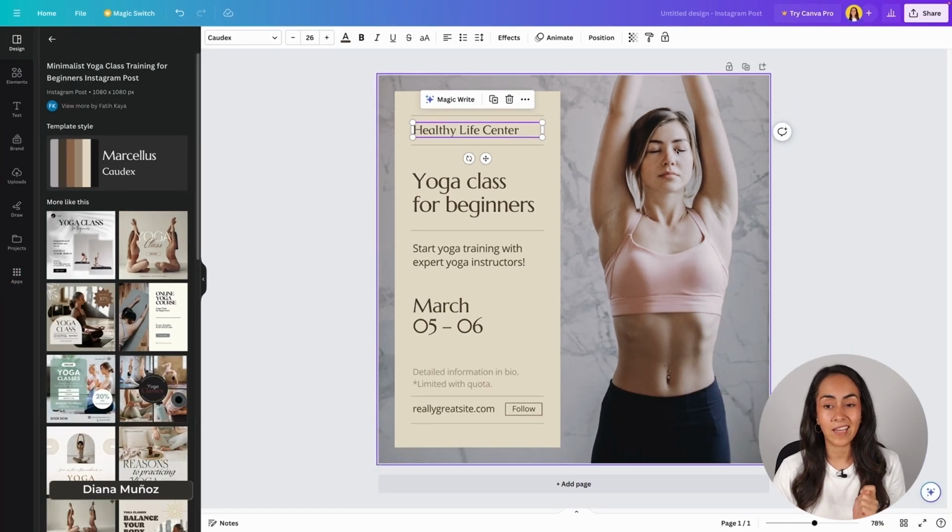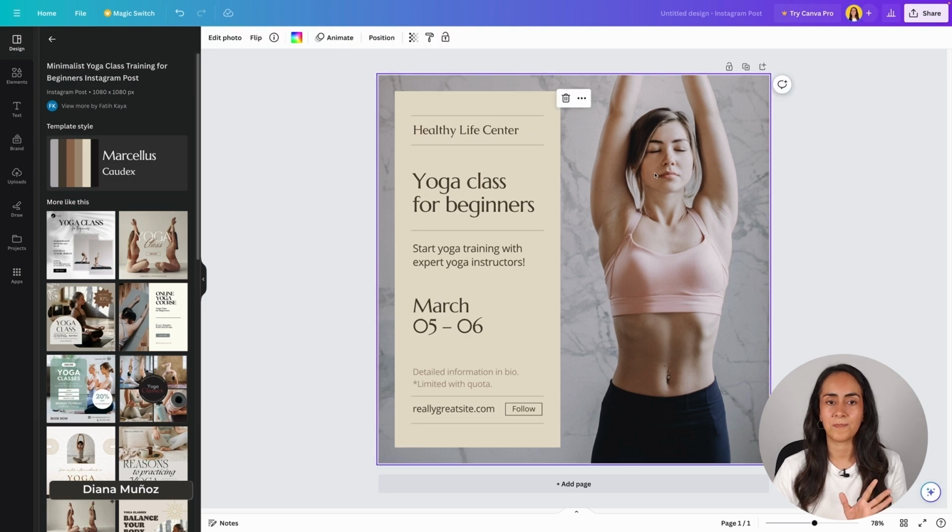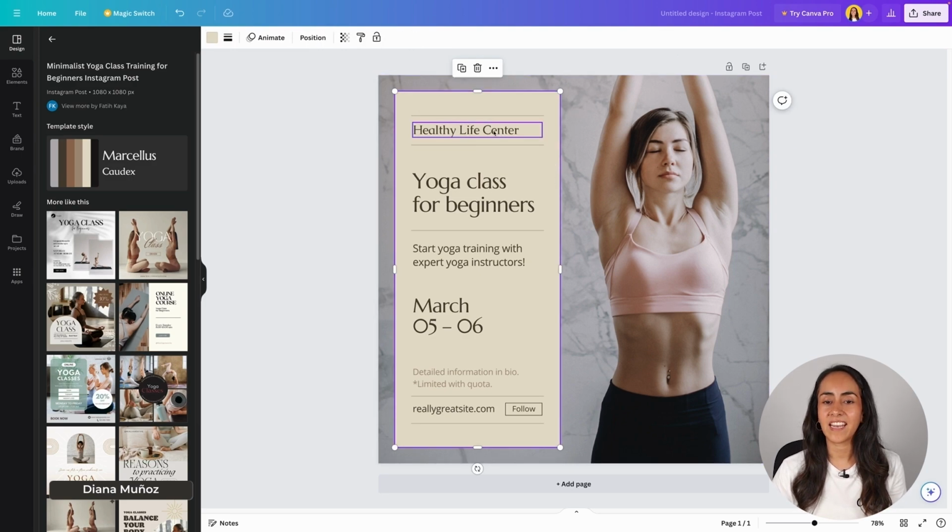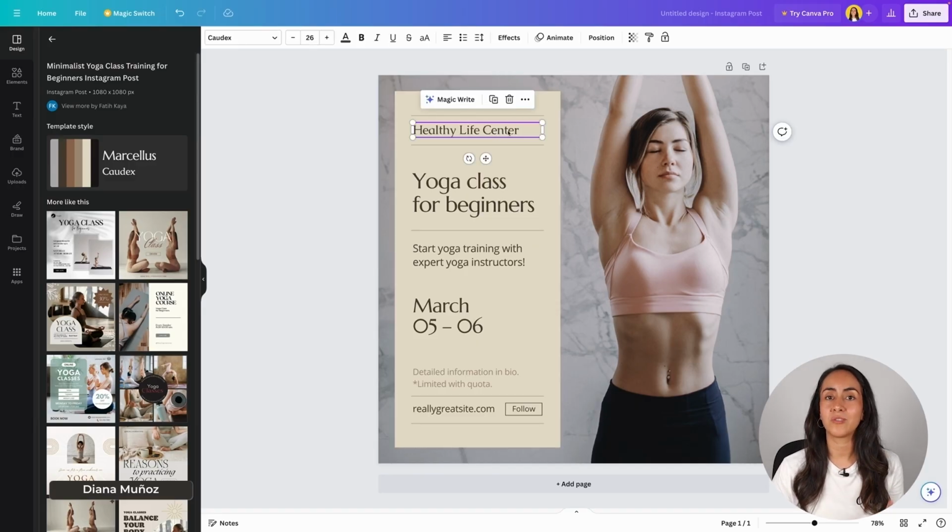So let me select the image in the back. Pay attention how this toolbar will change. Now I'm gonna select this rectangle shape and pay attention to the toolbar. Finally, let's select the text box because we want to change the font.